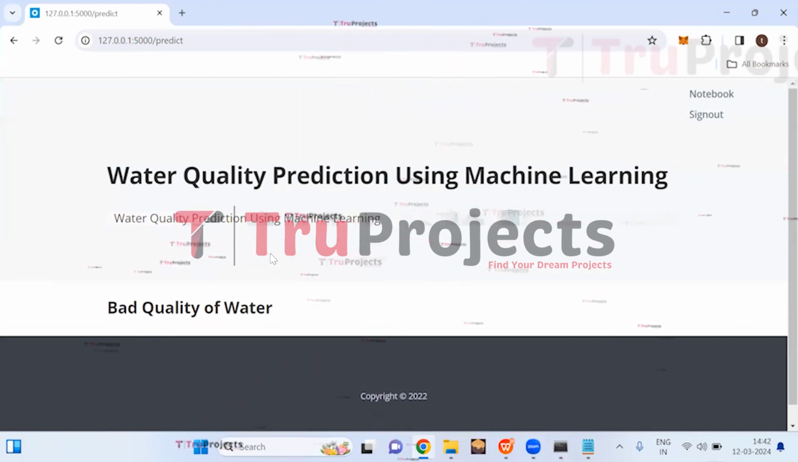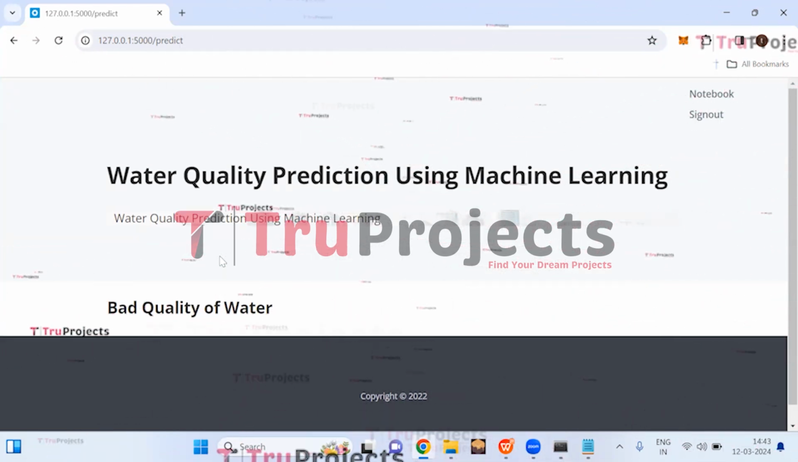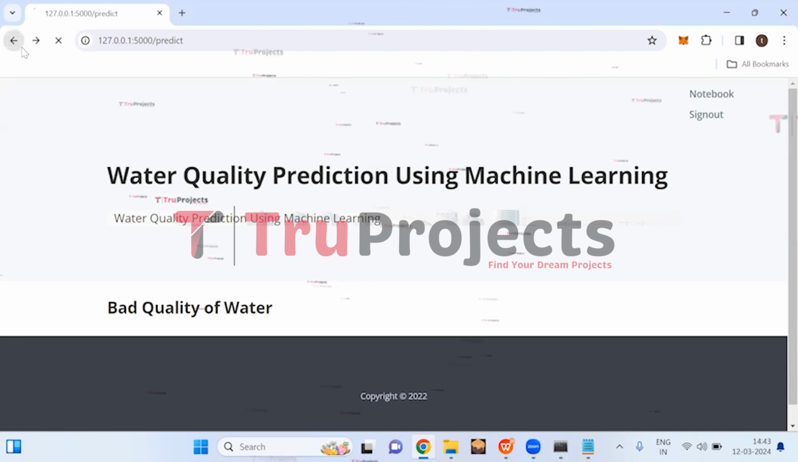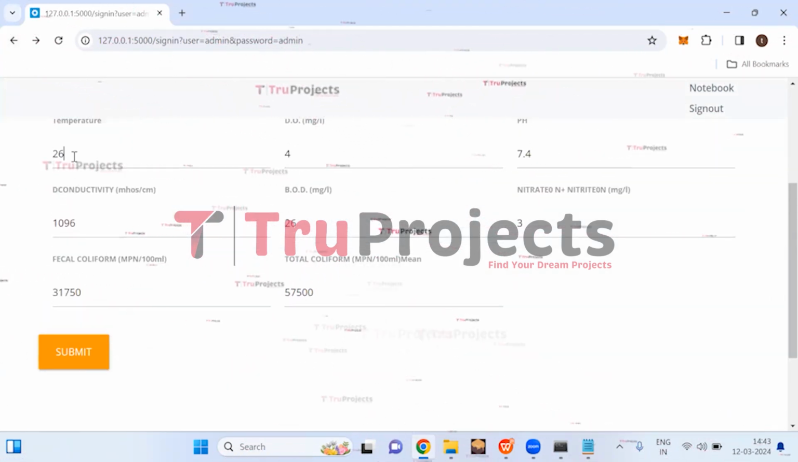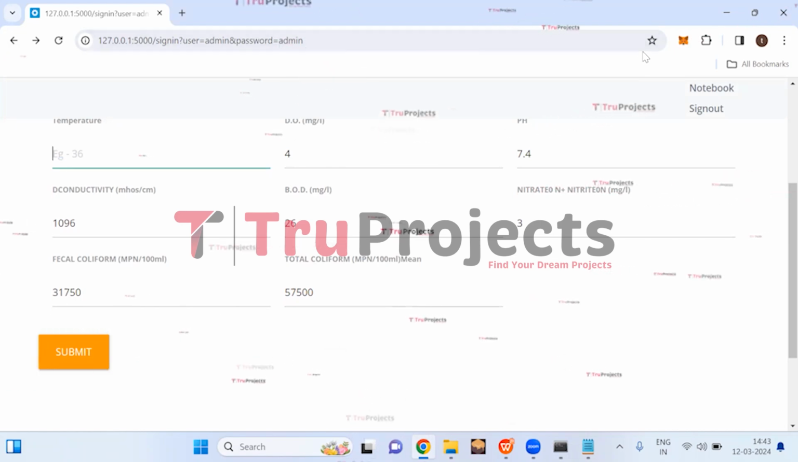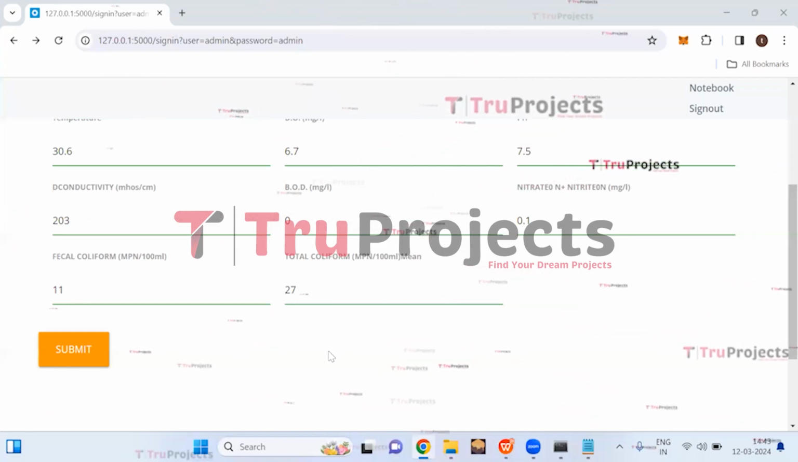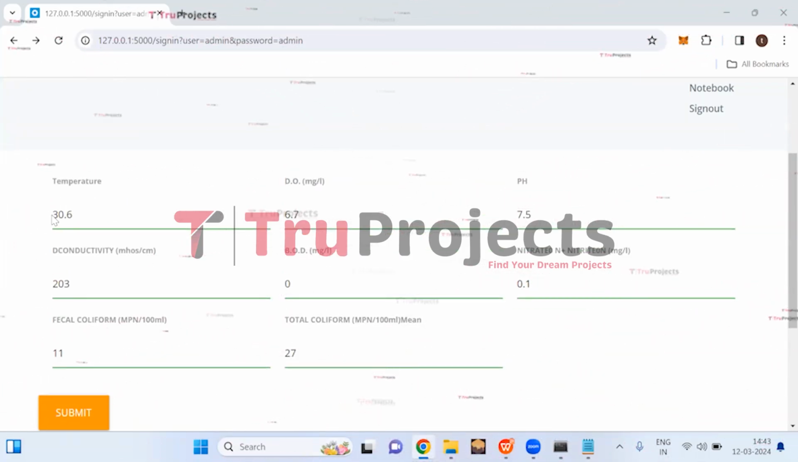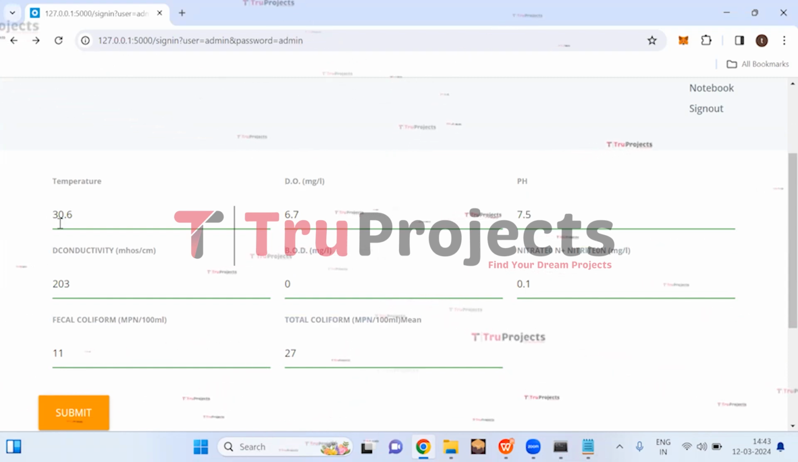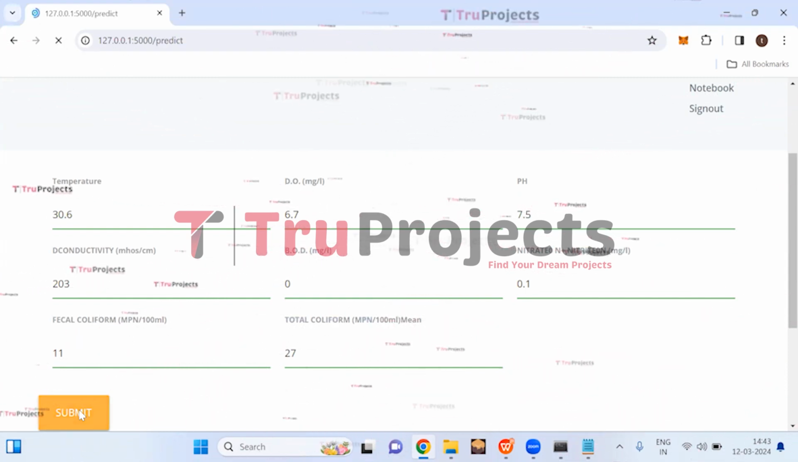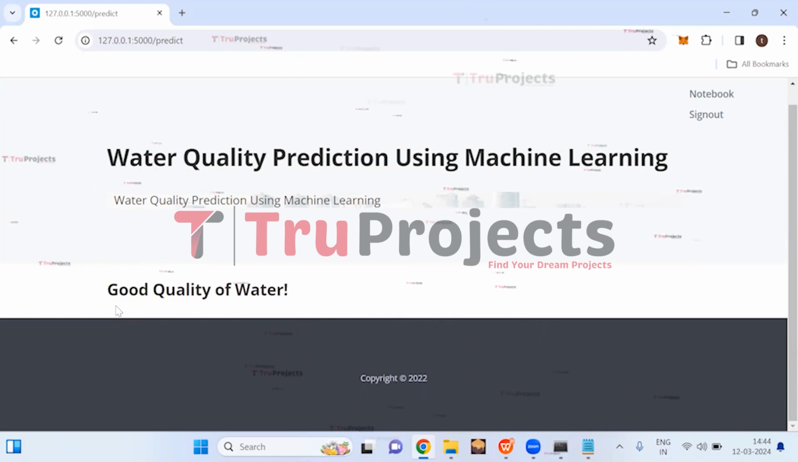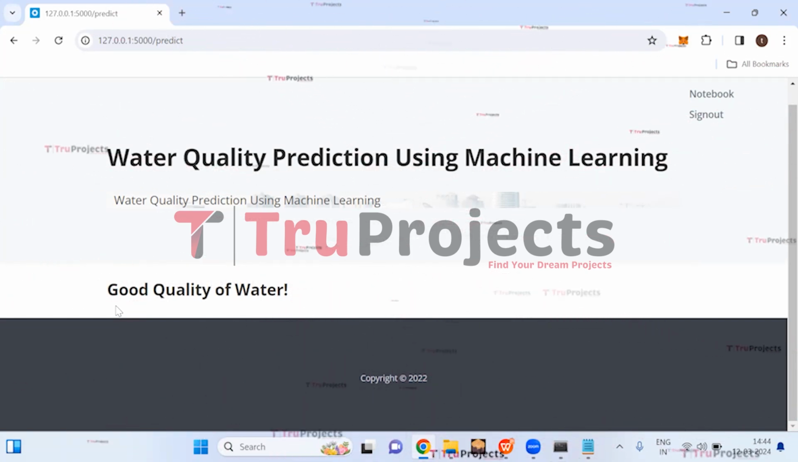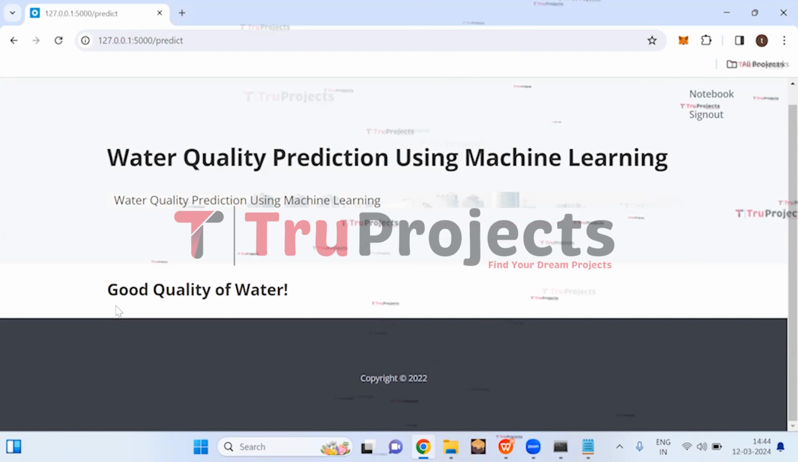Let us enter another set of parameters and check the quality of water. So here I'm entering another set of parameters now. So here I have entered another set of parameters. Now click on submit button. So here we can see we got the result, good quality of water. In this way, just by entering the parameters, we can predict the quality of water as good or bad.